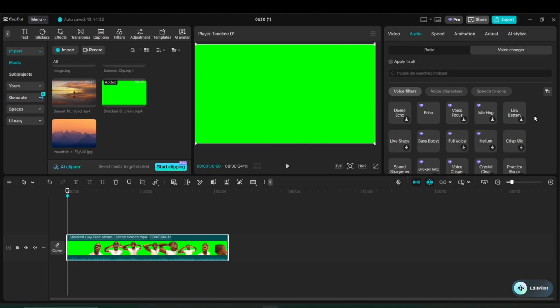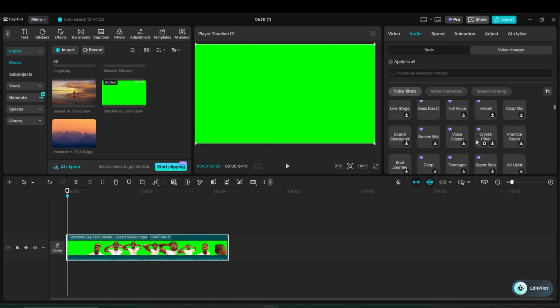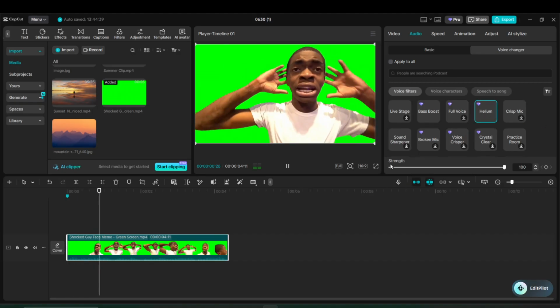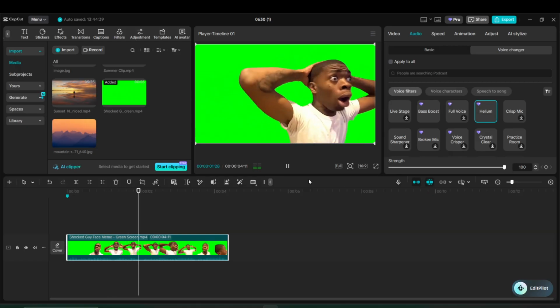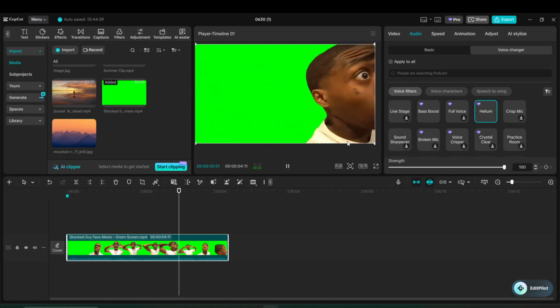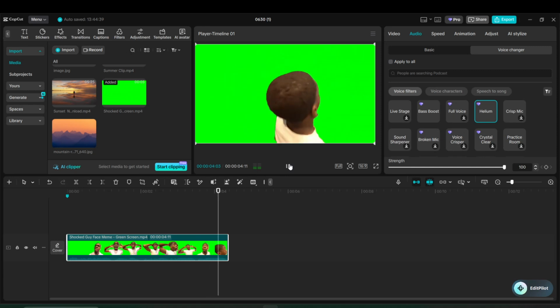For example, Deep will give the voice a lower, fuller, more resonant tone, while Chipmunk creates a much higher-pitched and more exaggerated sound that works well for comedic or stylized edits. You can click through the options and hear the difference, which makes it easy to find the effect that best matches your project.